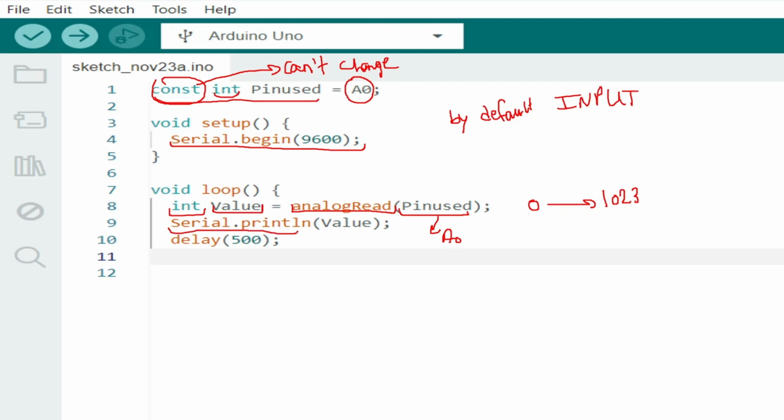Now Serial.println of what? The value. This function is responsible for displaying the values on the serial monitor to be shown to the user. And finally, delay 500 milliseconds. This ensures that the readings are not sent too quickly. There is a time pause between each value, which is 500 milliseconds.